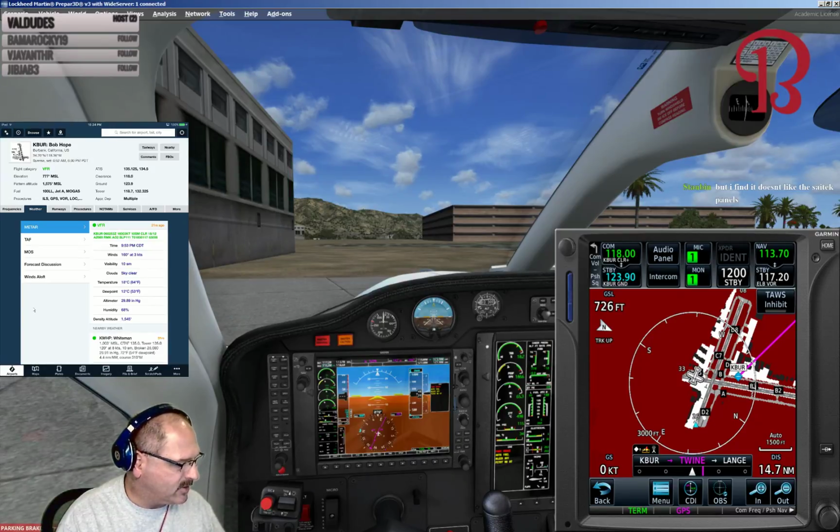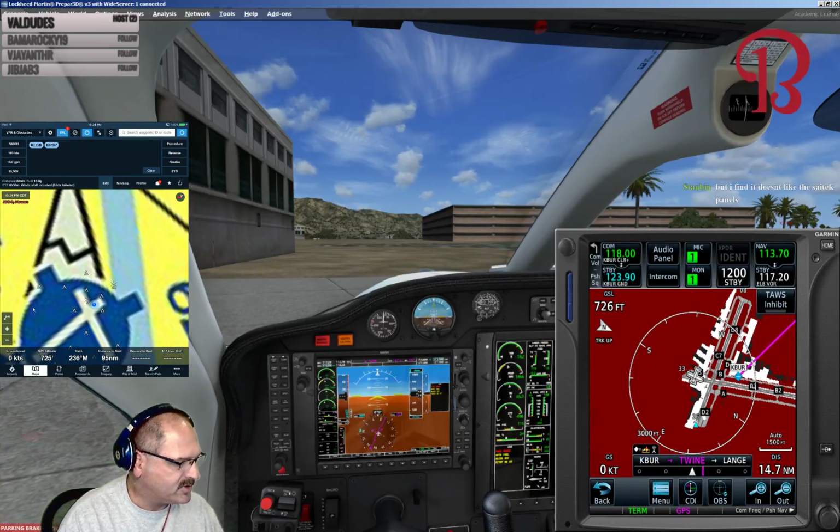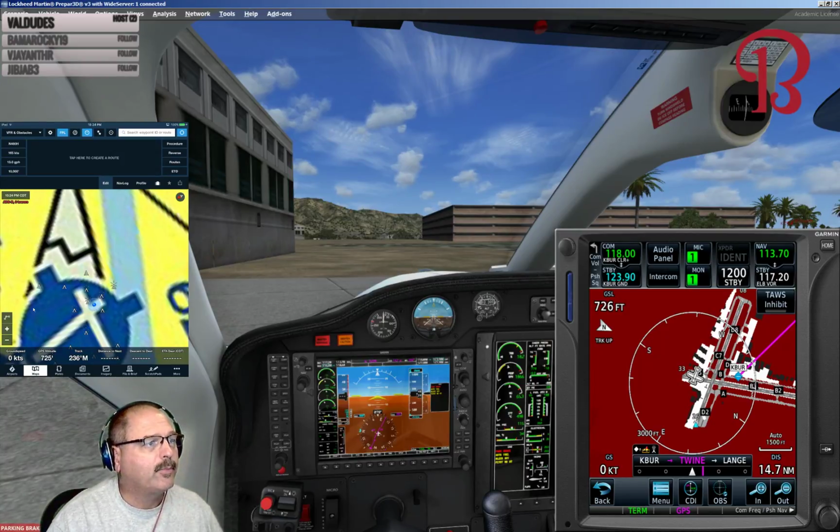Okay, so I'm going to go ahead and get this set up on ForeFlight. So let's clear this out. I'll show you guys how to do this. This is ForeFlight using a program called FSEconomy.